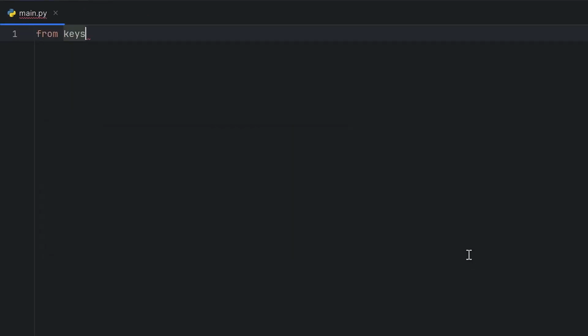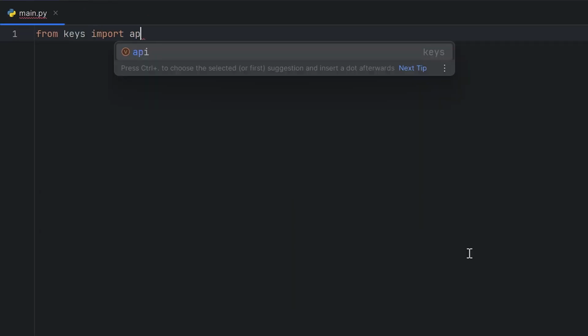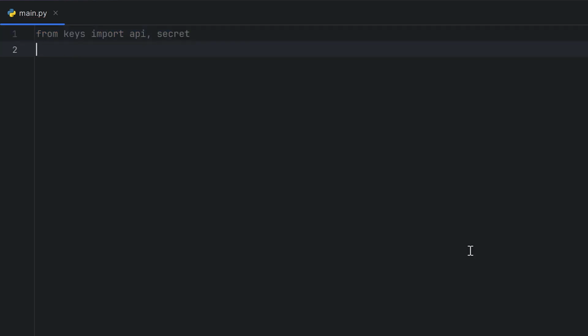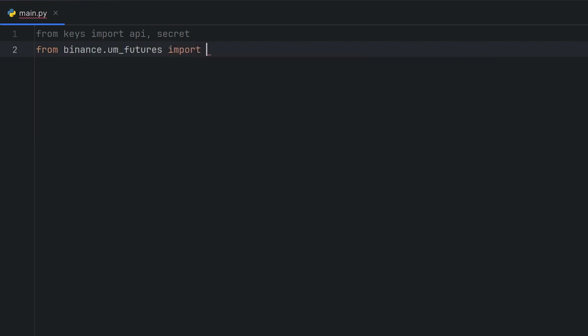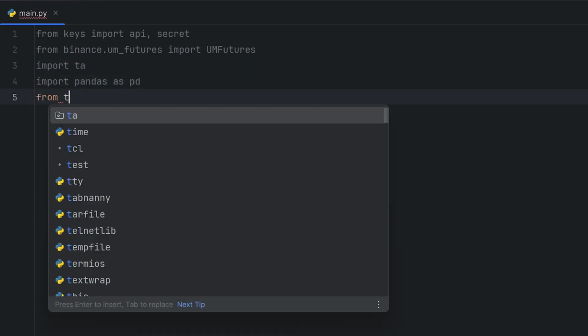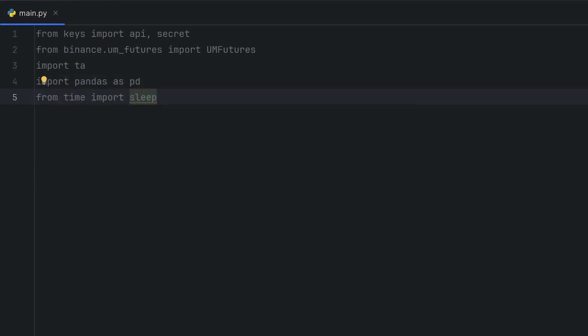Import the keys file, so we can use that in the code, but I import the needed keys directly from that file. Then import all the needed libraries. From binance.um_futures import the UMFutures class, which means USDM Futures. Import the Technical Analysis Library. Import Pandas, and name it as pd for convenience. From time, import sleep. We will use it to make delays between requests. And the last one is binance.error. I need it to handle any errors.